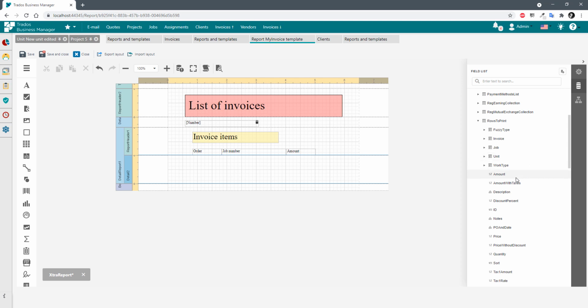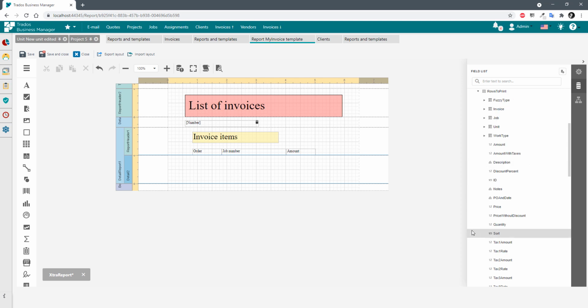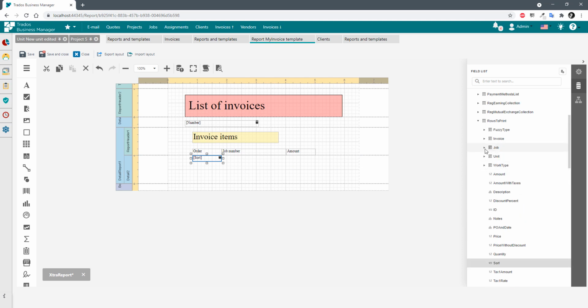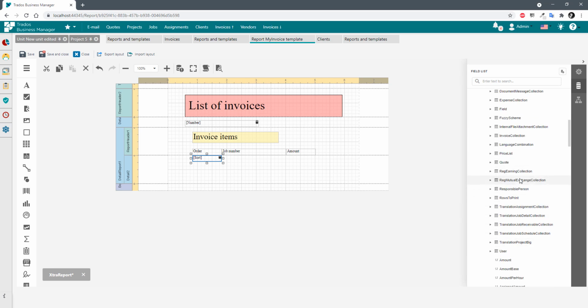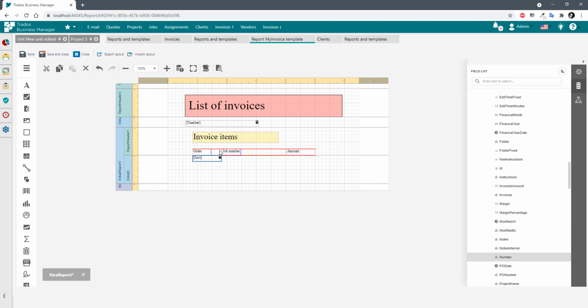Of course, we can use values from the higher level table, from invoice as well. So let's say it will be order, this one, sort order, then job number, what we have here, job, and then number, like that.